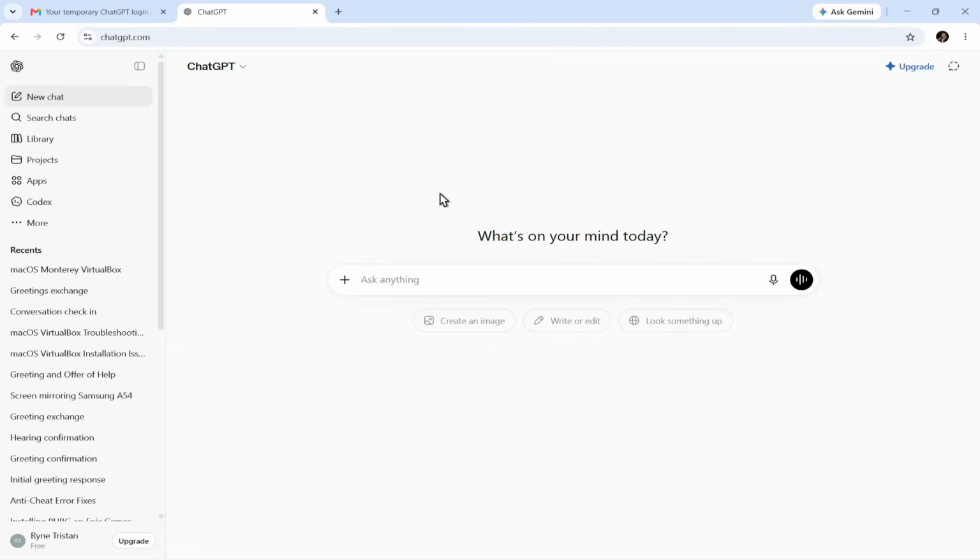Now, these steps right here will work on all of your devices. You can go ahead and follow similar steps, even if you're using a mobile device. So first up, overwritten or corrupted login tokens cause the session to loop.